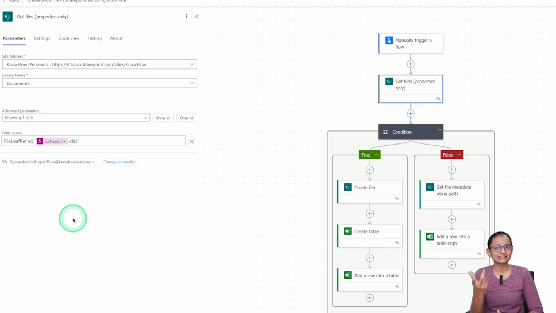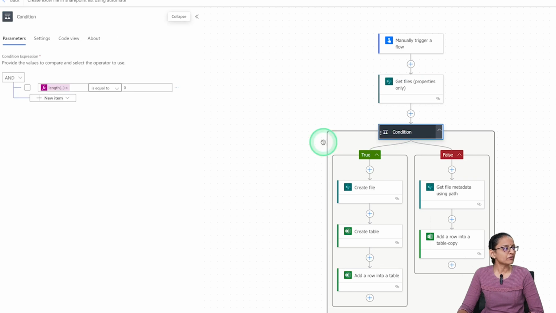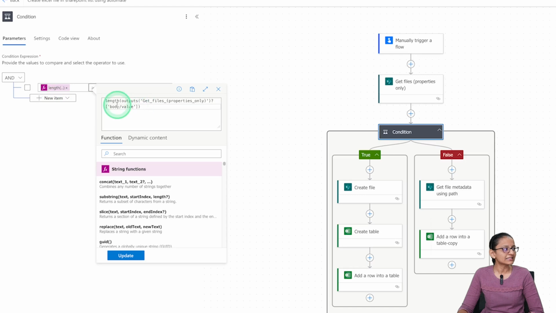1 is for true and 0 is for false. Then I have taken one action. Now here in that action I have written one expression, that is length. Now what can be the length? So what will be the output of that action?